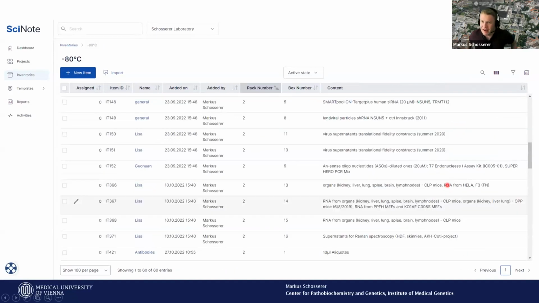Then we have one category where we organized our -80 inventory. In this case, we have some general boxes where we just store reagents which are for general use, like for instance lentiviral particles, but we also have individual boxes for each team member where they store the individual samples.